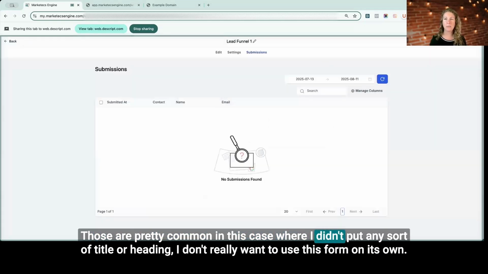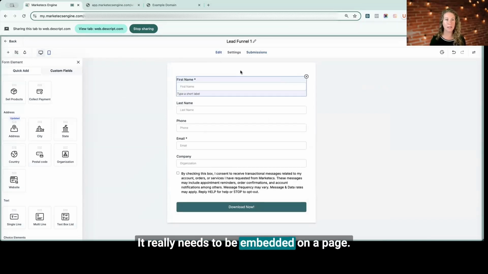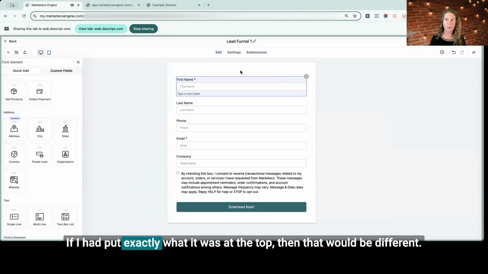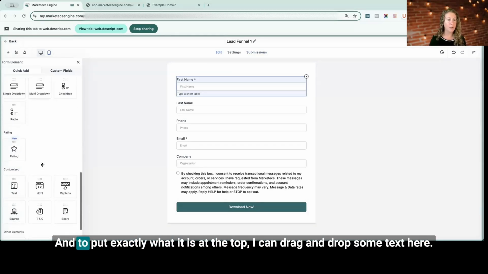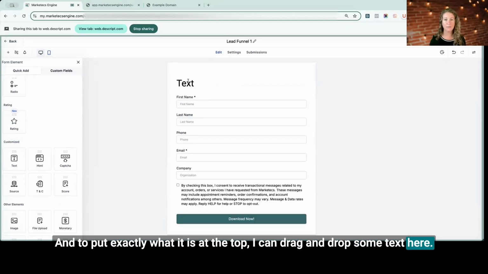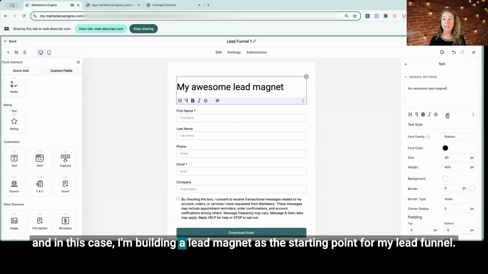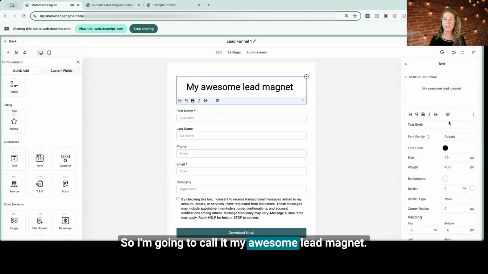In this case, where I didn't put any sort of title or heading, I don't really want to use this form on its own. It really needs to be embedded on a page. If I had put exactly what it was at the top, then that would be different. And to put exactly what it is at the top, I can drag and drop some text here. When I click on it, I get the option to edit this text. And in this case, I'm building a lead magnet as the starting point for my lead funnel. So I'm going to call it my awesome lead magnet.